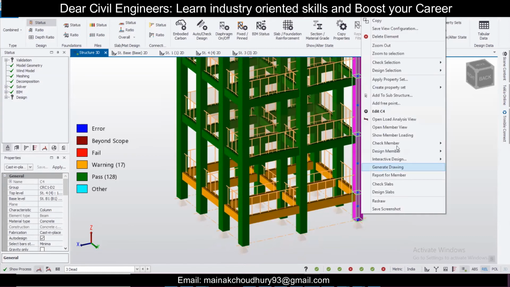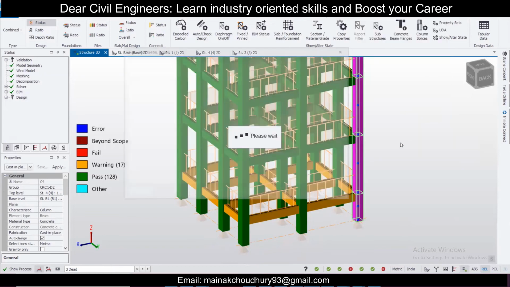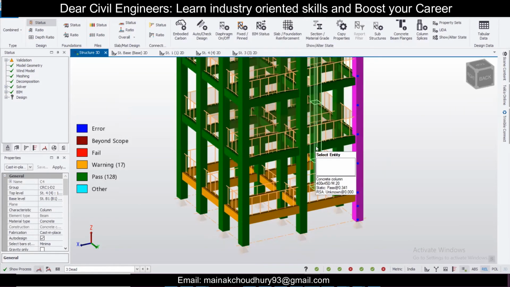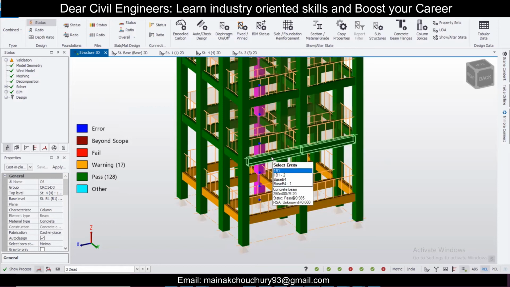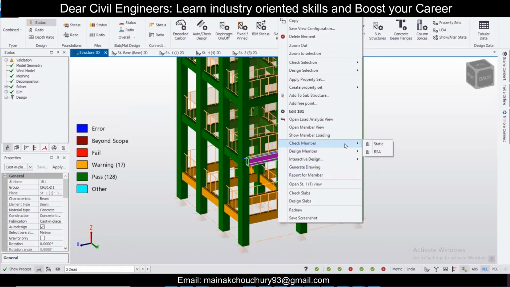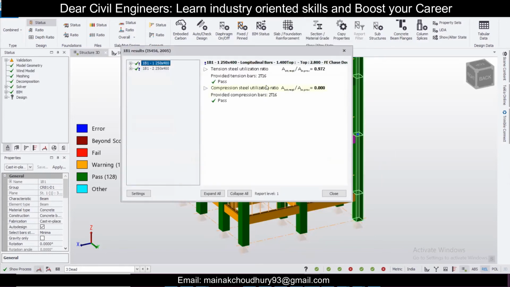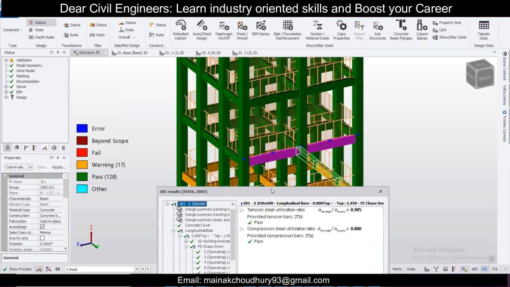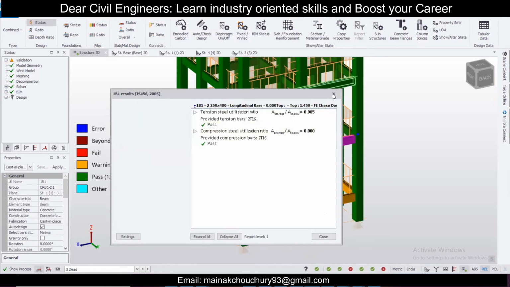Just right click on this particular column and use check member static, and you'll see the results here. You can see 8 bars of 16 has been used right from the bottom story to the top story, and everything is safe here. Suppose for this particular beam, if you want to check the result, select it and right click, and then check member static. You can see 2 bars of 16 on the top, 2 bars of 16 on the bottom for the first span, and for the second span they have used the same thing.